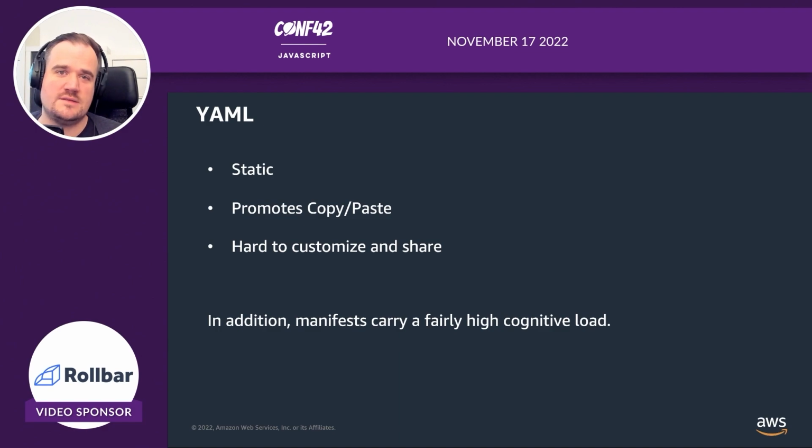In addition, as we've seen, it's not just about YAML, it's also about Kubernetes having a lot of dials and knobs. So these manifests actually carry a fairly high cognitive load because you have to make so many settings for the properties and make sure that they match exactly so that actually the whole thing works.